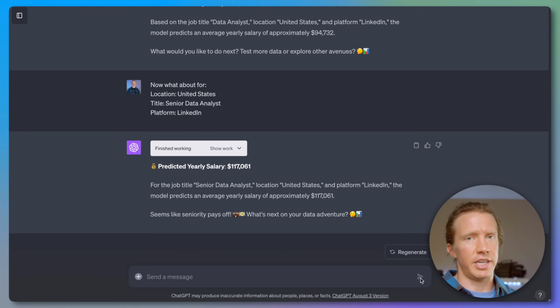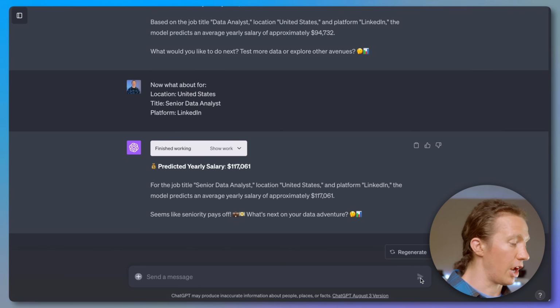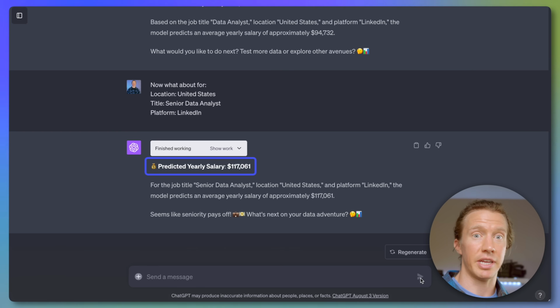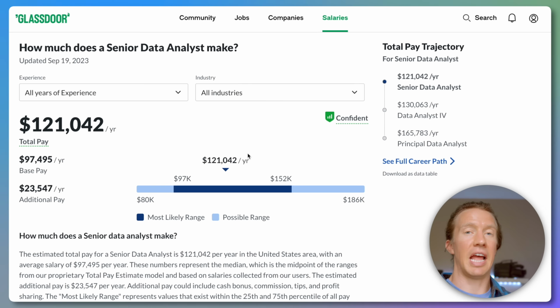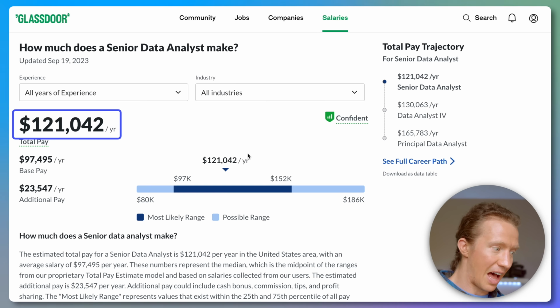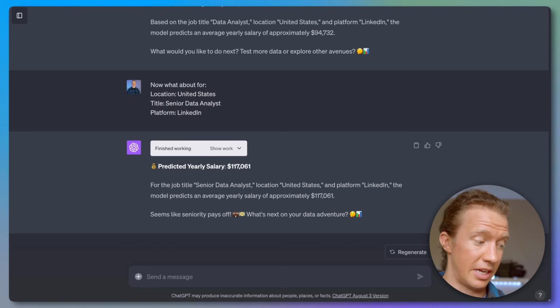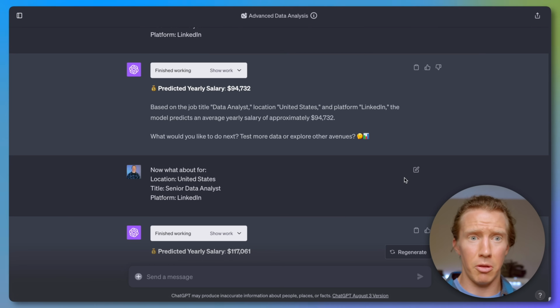Remember from our previous visualization, we would expect data analysts would be at the lower end and senior data analysts would be around the higher end of the pay. So providing it updated details for still in the United States and LinkedIn, but for a senior data analyst, it predicts that the salary is around $117,000, which is higher, which is pretty awesome. And then when we go to Glassdoor for senior data analyst, we're seeing that the salaries correlate a lot closer. In this case, they're saying it should be around $121,000, which is really close to $117,000 that we got here with our model. And this is all pretty amazing.